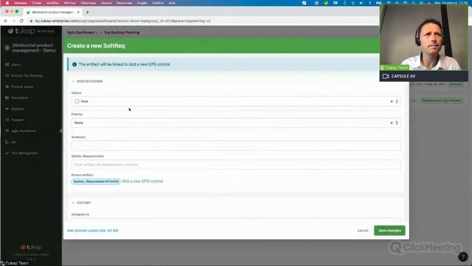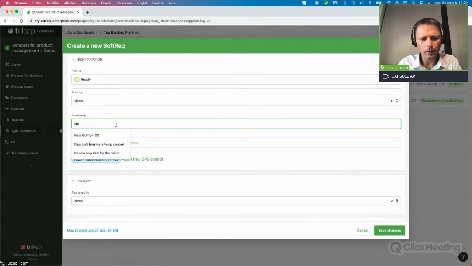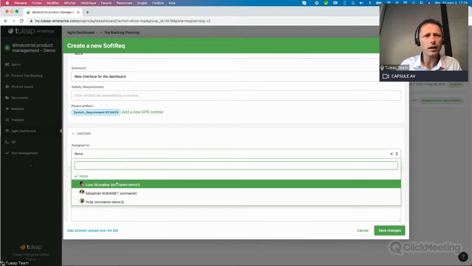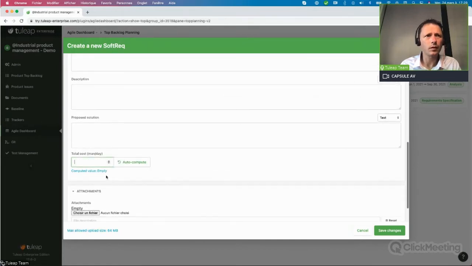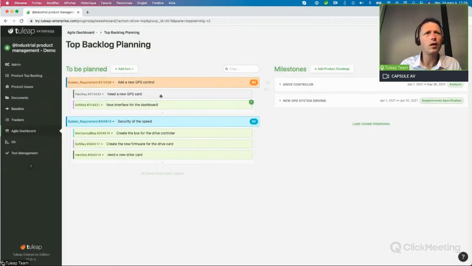Okay, so now my system requirement is added with a new hardware requirement, and we'll do exactly the same with the software requirement. So the software requirement, new interface dashboard. And in the same way, I assign it to my software team. Okay, so now my two requirements are done.